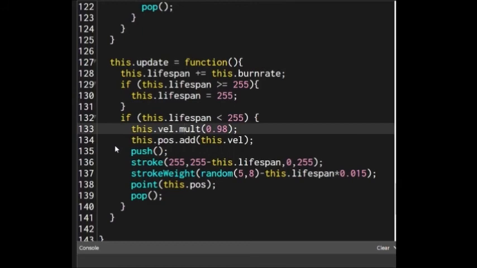If I'm less than 255, then I'm alive. I'm doing what sparks do. So I need to have a velocity, and I need to have a position. And since sparks are slowing down, they're kind of stopping in the sky, I want to reduce its velocity each frame. So I'm going to multiply its velocity times a fraction, so that I'm getting a smaller and smaller amount of velocity each time I pass through.